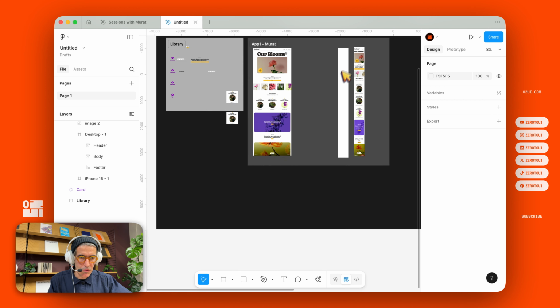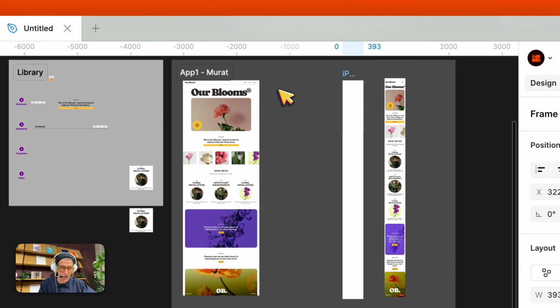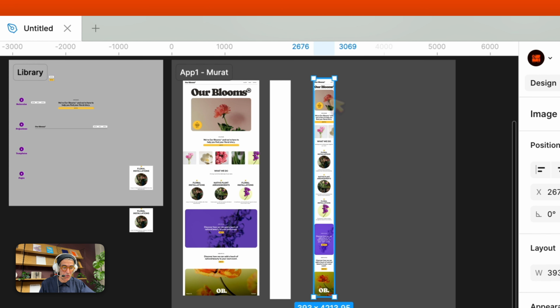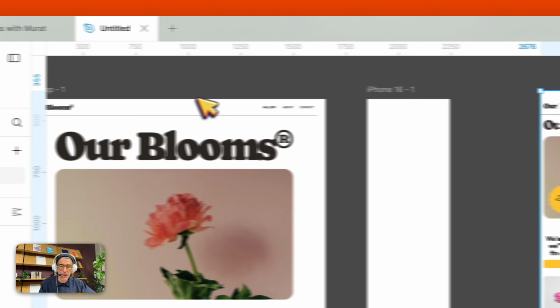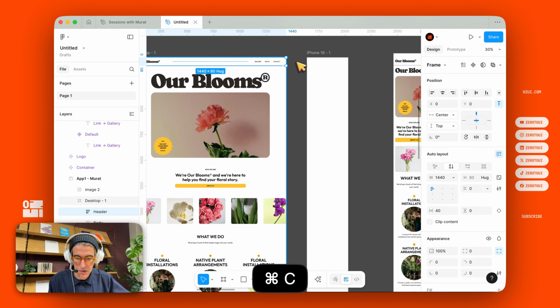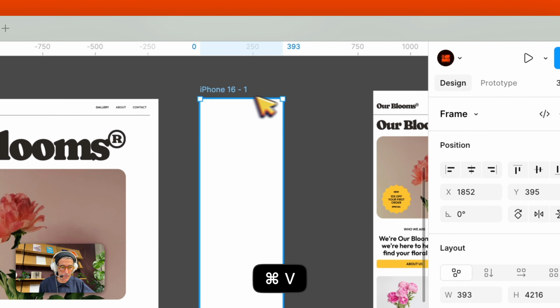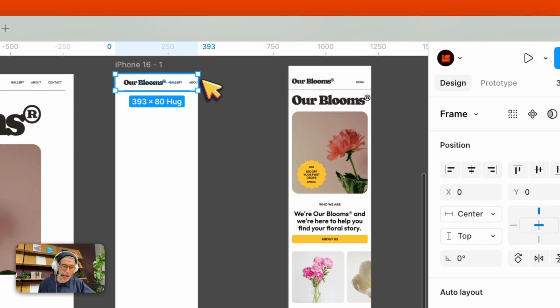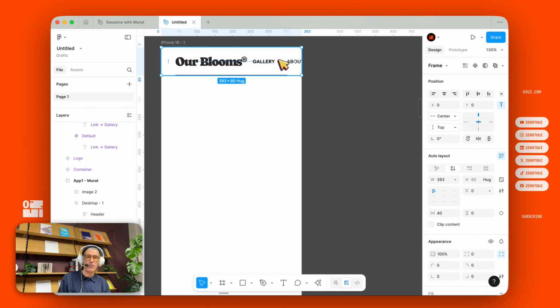Great. So the second part is to make an iPhone. Not iPhone, it's not sponsored by Apple, unfortunately. So I'll copy this and make a mobile version out of it. Copy this header, paste it here, and make it small. I might do this in a totally different way, but this is also not bad if you are kind of in a hurry.